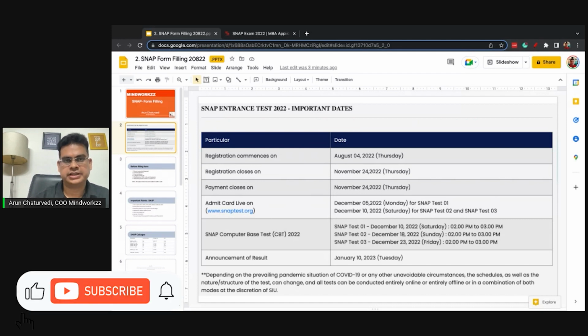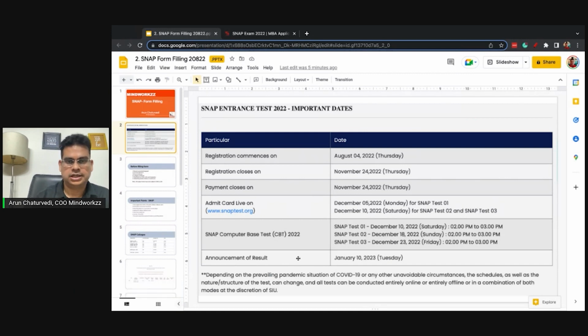SNAP is a speed-based test, as you know, so you'll need to work on your speed. The results will be announced on January 10th. So these are the important dates which you should keep in mind. You can make a note of it.